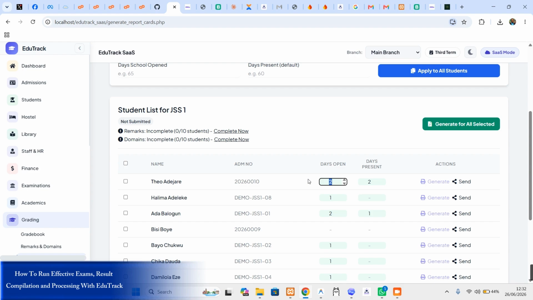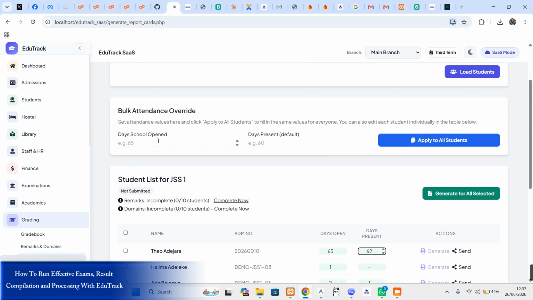So you pick the days open, 65 days, and the days the student was present, 62. But if you run EduTrack student attendance every day, automatically the number of days the student came will be populated, so you don't need to edit. But we put this option there in case your school does not run EduTrack every day, so you can manually put this inside. Or if you want it to be bulk for everybody in the school, just put days open and days present, so everybody will have the same record.